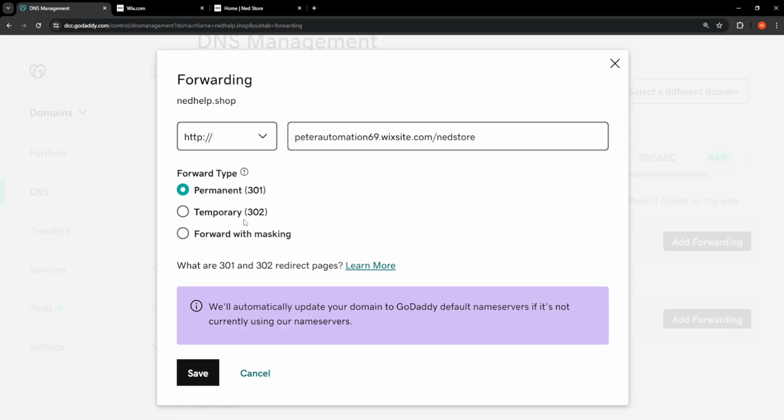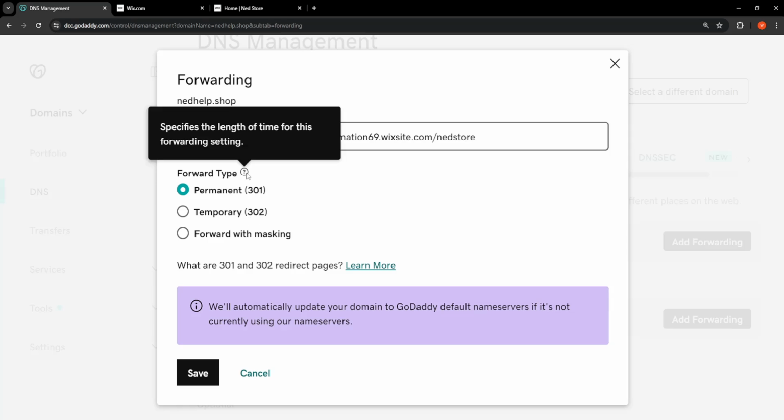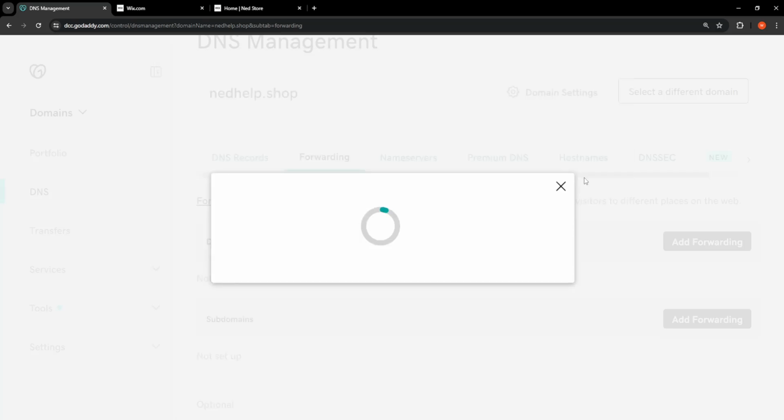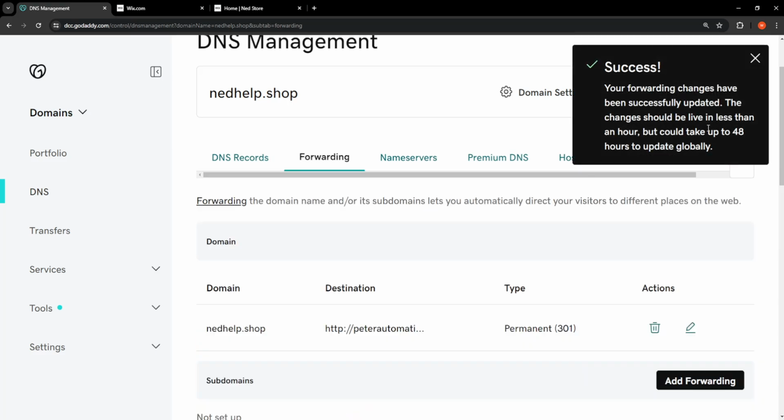So permanent, temporary, or forward with masking. You can look those up and what they mean. And basically after we have done this, we'll click on save, and this will begin the process, and it's going to take up to 48 hours to update. So that's how you do it.